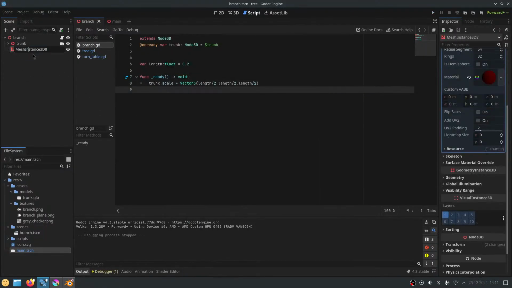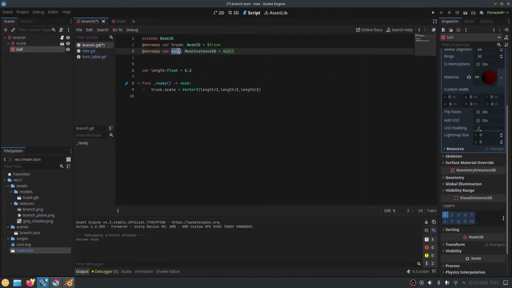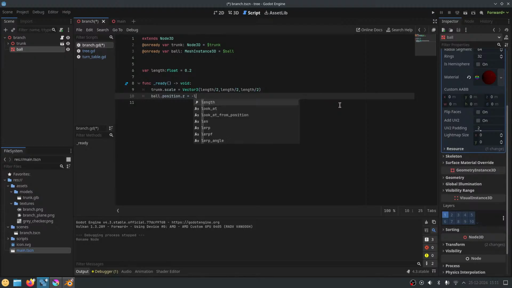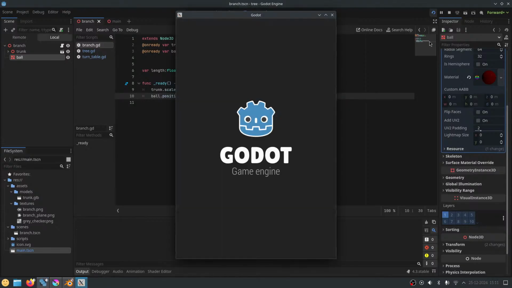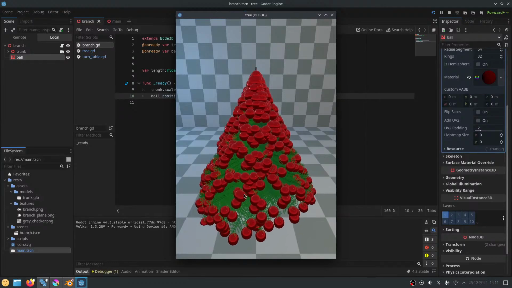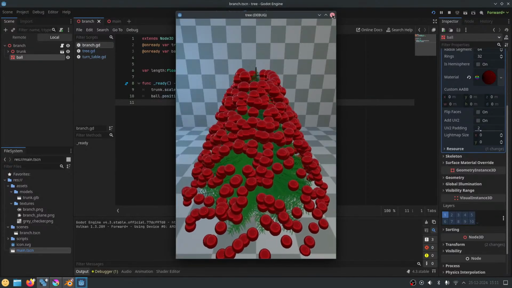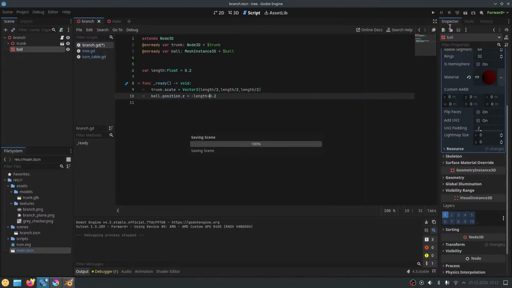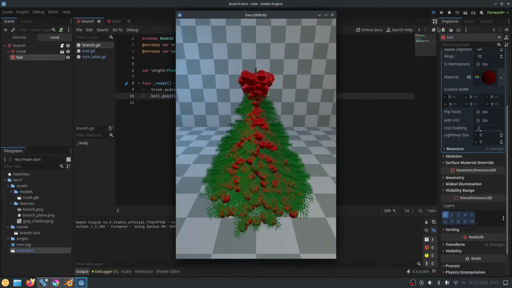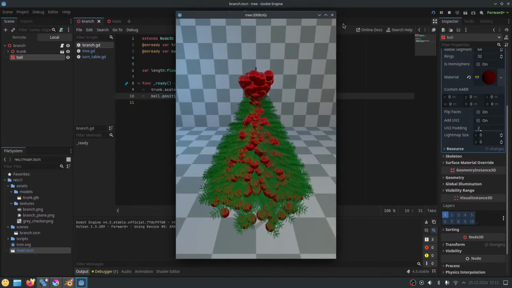So let's set their position again. Let's call this one ball. Let's set it to minus length. So now they're at the right spot. We'll move them in a little bit. Oh, that's out because they're in negative space. It's gonna be plus. Oh, that's super trippy.